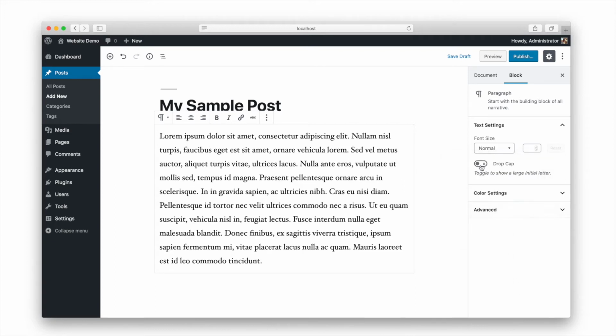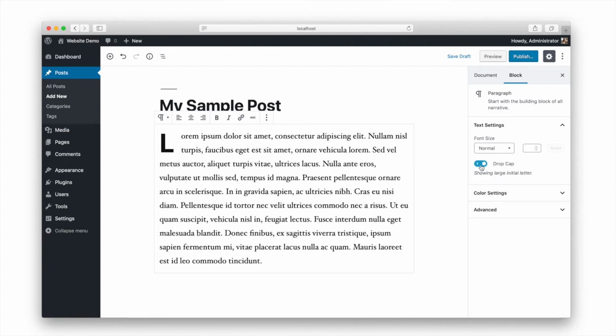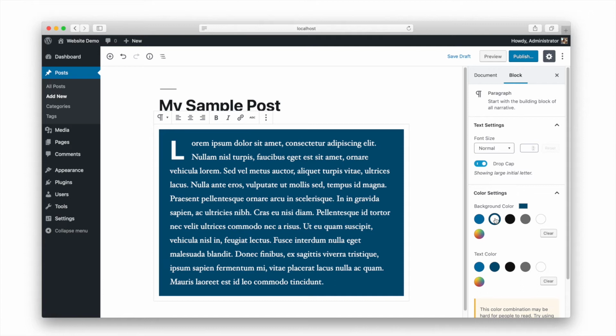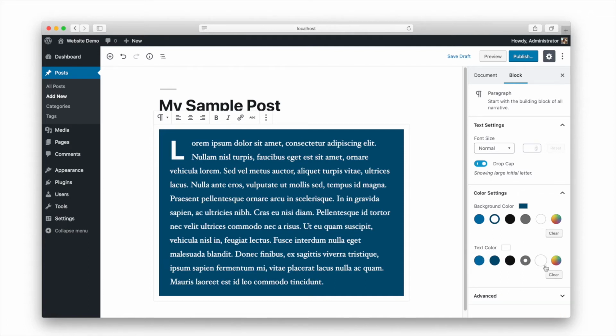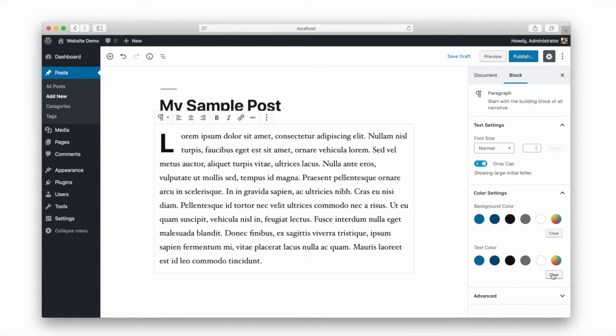Underneath it is drop cap, so I can click on drop cap. And you see how it takes the first letter of the first word and makes it larger? And here we have color settings. So we can change the background color of that block to blue, and then we can change the text color over it to whatever color we want. And there's a little clear button here if you just want to undo all those changes.